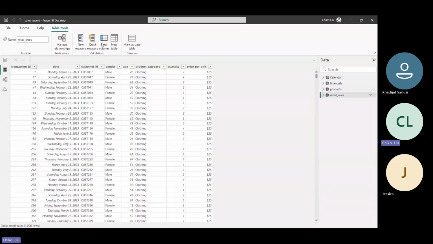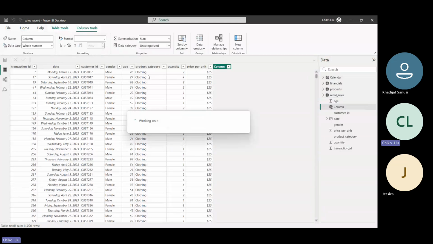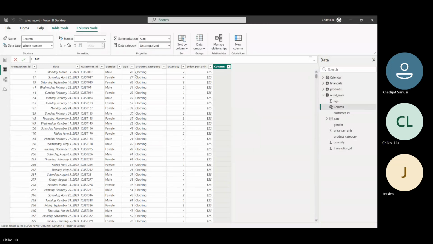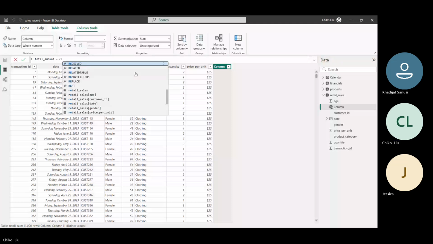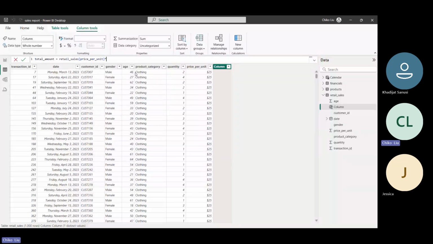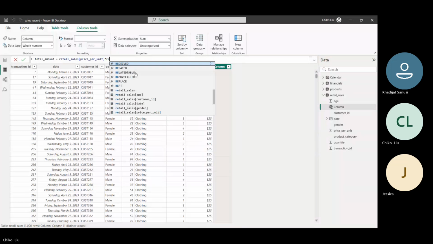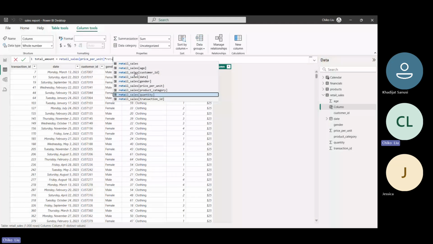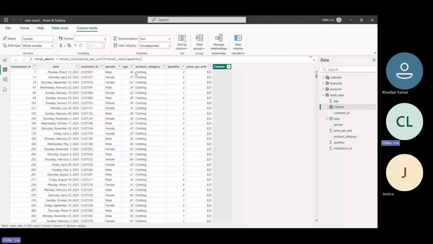I'll create a new column and it will be called total_amount, which is equal to our retail sales price per unit multiplied by retail sales quantity. Basically that will be it. I'll click enter and it creates the total amount for me. If you compare it with what we had before, you find out that it's the same thing.